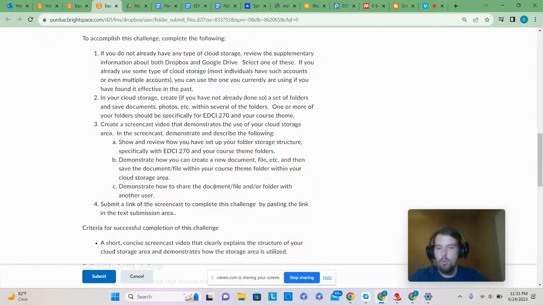So we can look here. I'm actually fairly familiar with Google Drive. I use it very often. So in your cloud storage, create, if you have not done so already, a set of folders and save documents, photos, etc. within several of your folders. One or more of your folders should be specifically related to EDCI 270.